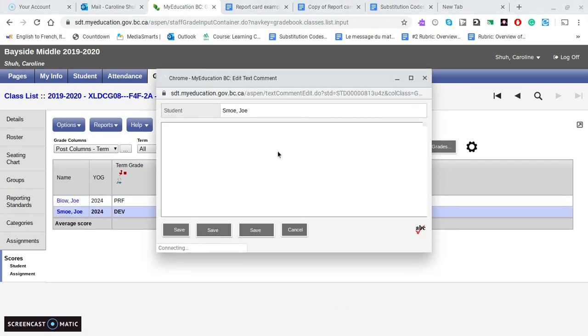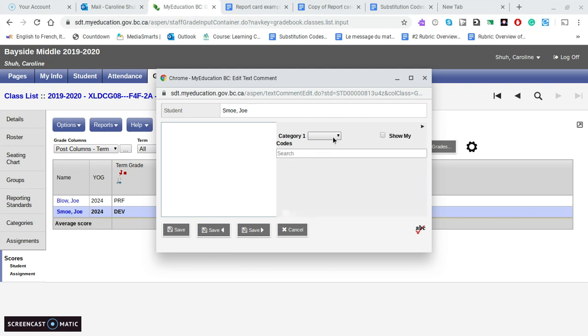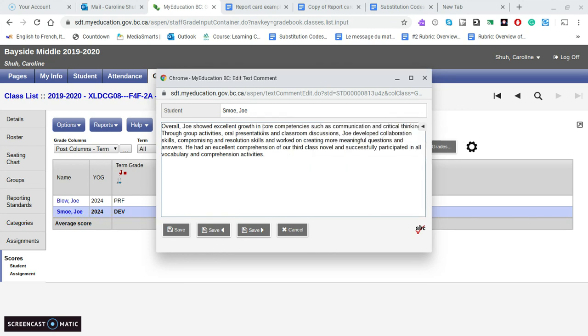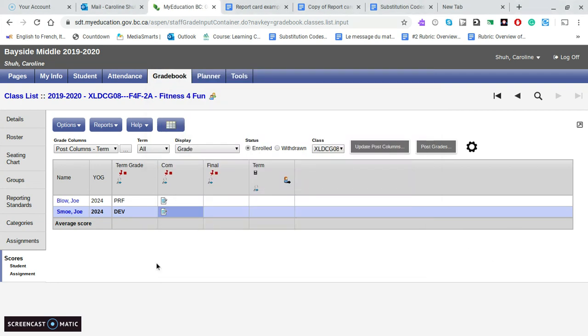Okay. My next comment, maybe I'm going to go back here, open my comment bank, category 1, find my name, and I'm going to add the second comment. Again, you can see that it's added the student's name and the he or she. Don't forget to save. Okay, and you go on from there.